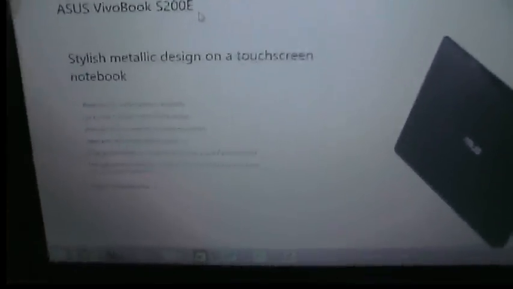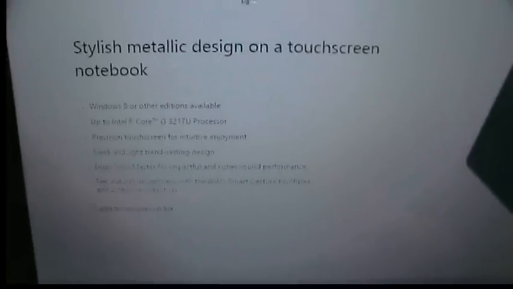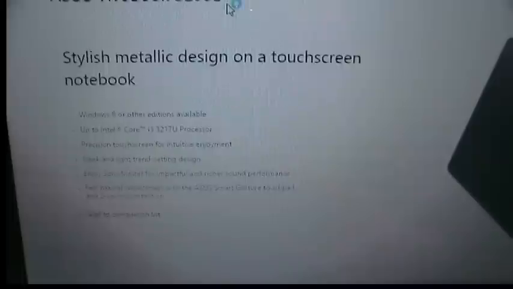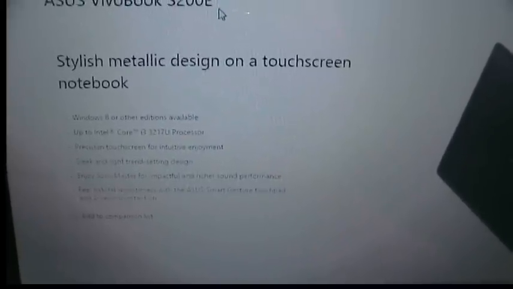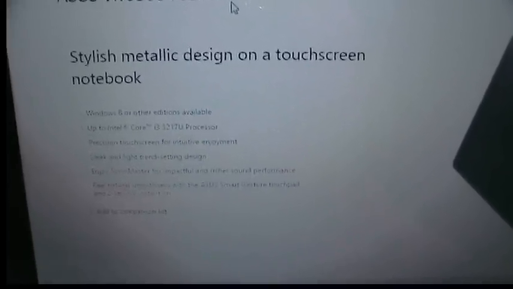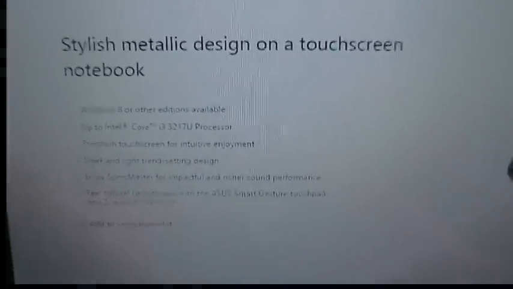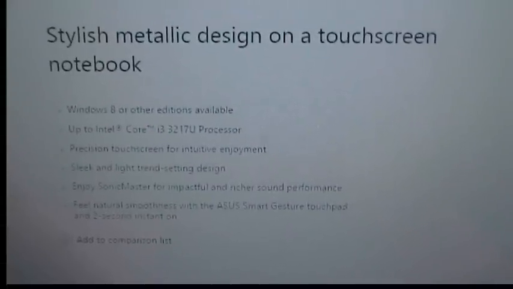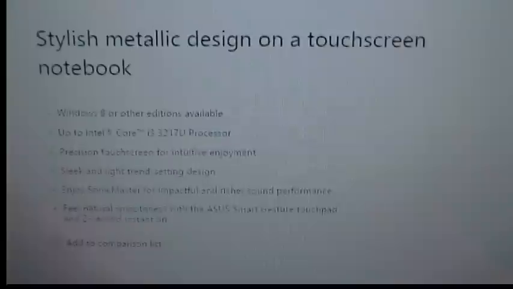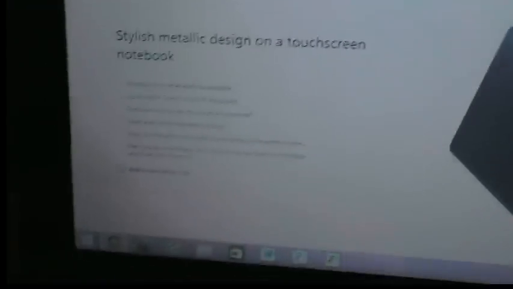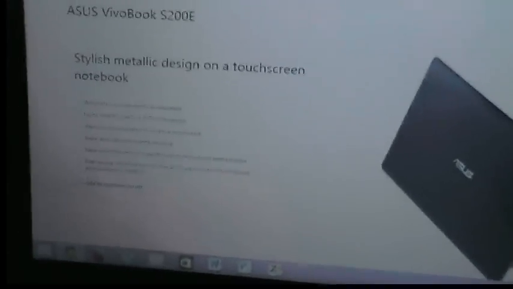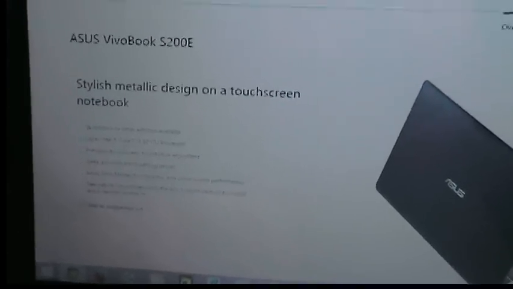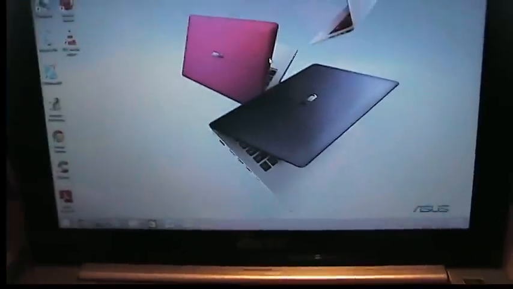The closest I could find is the American version, and this is what the American version has in it. It has Windows 8, which this one does as well. I upgraded to 8.1. This is where it differs. The American version of this has a Core i3 3217 CPU, whereas this one is not running on something quite as fast. This is actually an Intel-based processor.